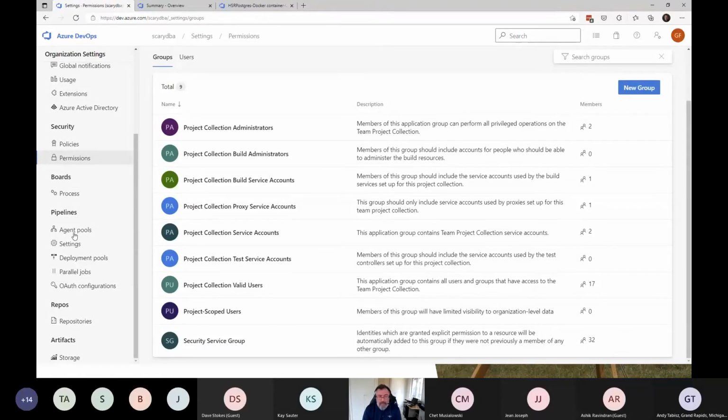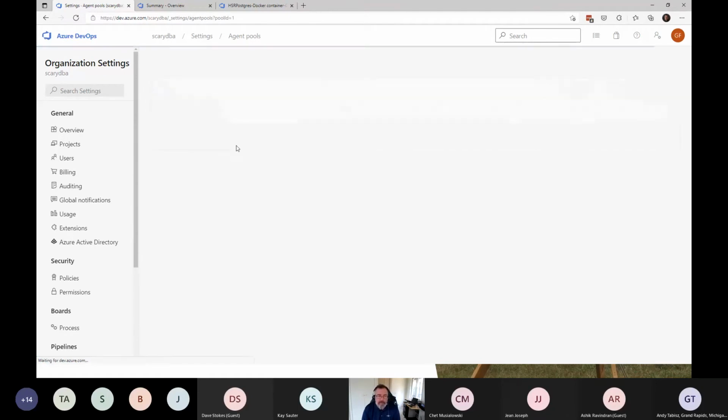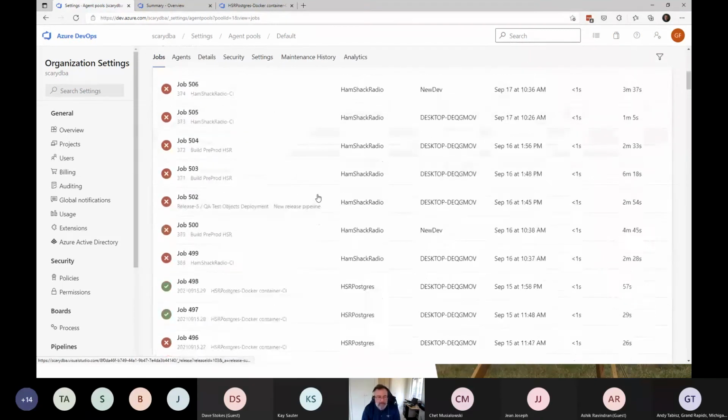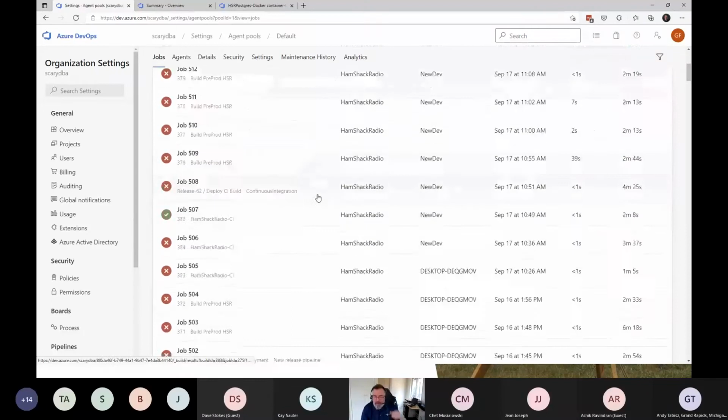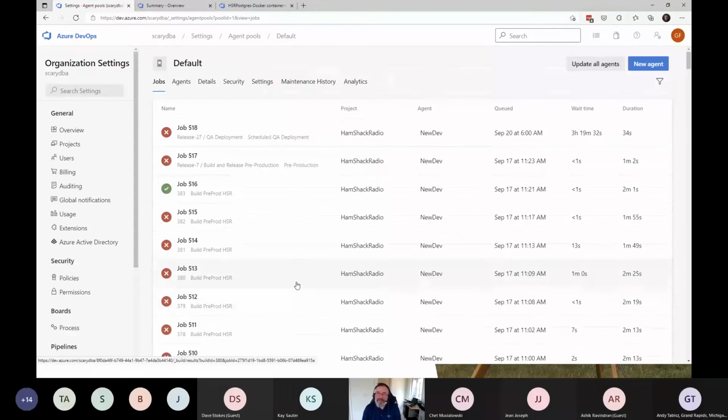The next thing we want to look at from a security standpoint are the agent pools. This is so important. I can't emphasize this enough. Now we've got the default pool and the Azure pipeline pool. Let's go to the default pool. Now you can see it's run a bunch of jobs, and some have passed, some have failed. Most have failed because I do a lot of destructive testing, because once it gets to where it works, I'm not interested in it anymore. I want to break it. So I break a lot of stuff, and so you see a lot more things break.